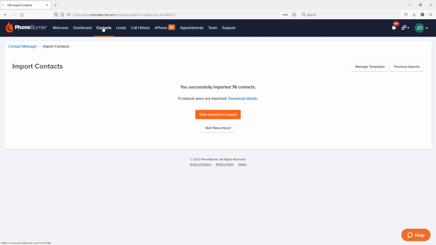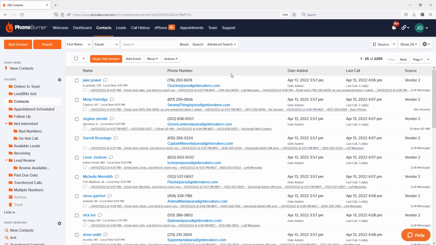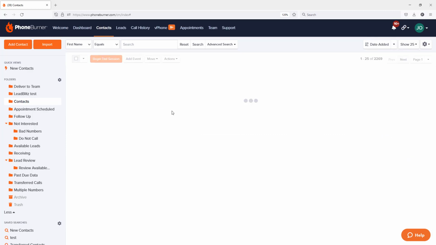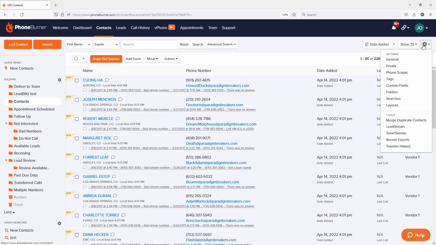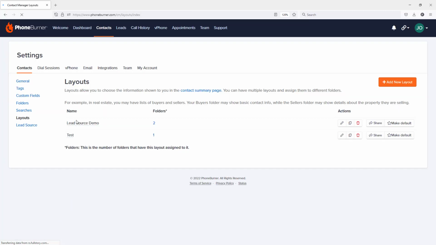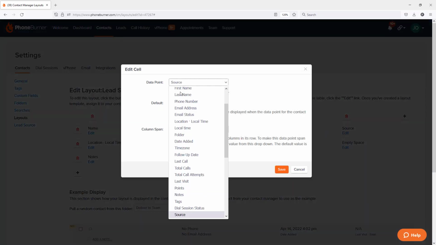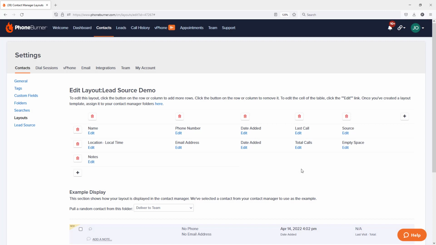So let's jump over to Contacts, and let's go to our Contacts folder. And here you're going to see a list of contacts that I've imported. Let's go ahead and switch it to sort by date imported, date added. And you'll see here are the ones that I just imported with my vendor source 1. Now, as you can see here, I'm viewing the source in this layout. If you haven't played around with layouts before, you can create custom layouts within your PhoneBurner account. And when you're creating a layout, one of the data points that you can include is the option to include source. As you can see here, I've done that already. And so you can do that when you're customizing your PhoneBurner account.